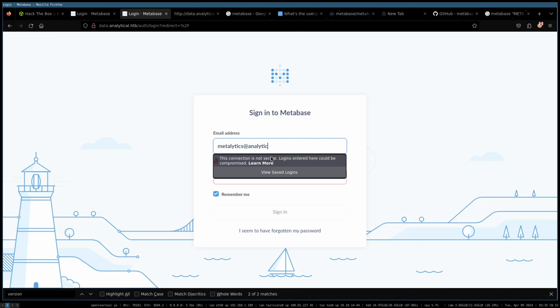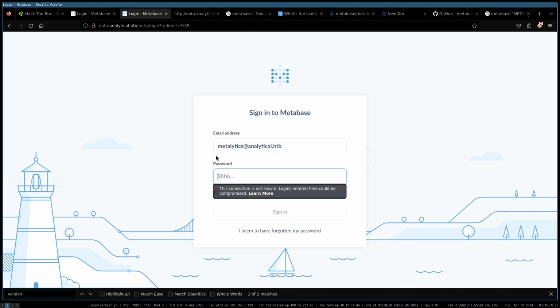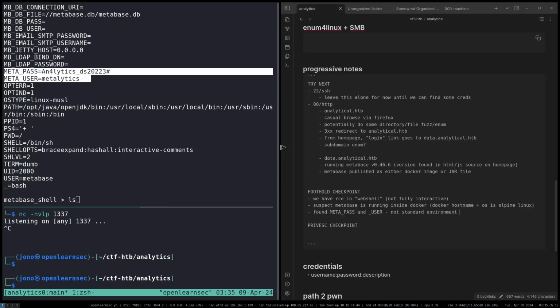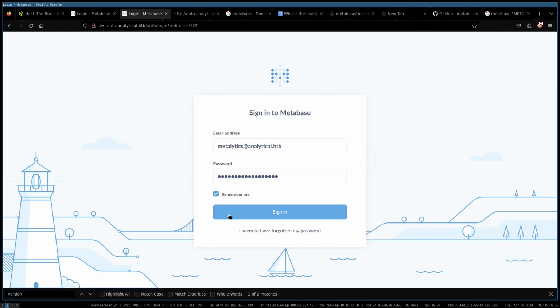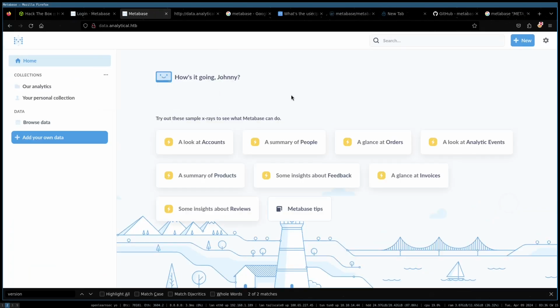So if we try and take the metalytics user, append the known domain, and then use this password, I'll just grab it here. That gives us a login. Okay. So that's kind of where we're at.